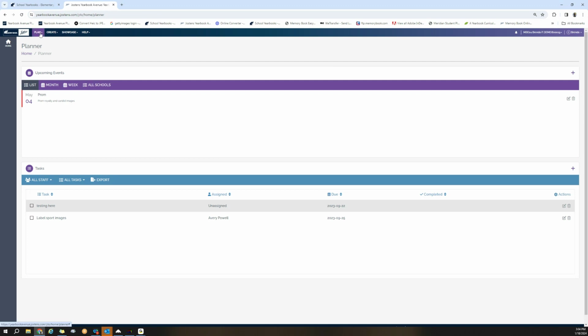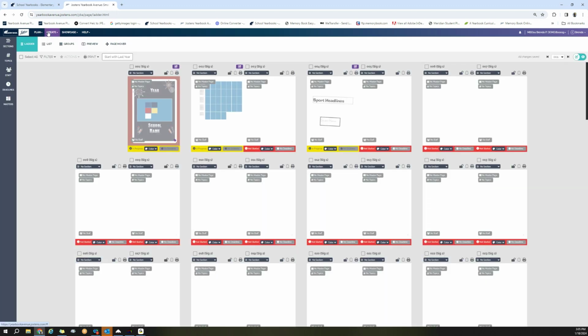Okay, moving along, I'm looking at the plan option here at the top. We're going to go to the page ladder. And I do want to mention you can get to the page ladder also by going to create and page ladder. So if you see it in two different places, it's going to take you to the same place. So just rest assured that you're not at the wrong one. They are both the same.